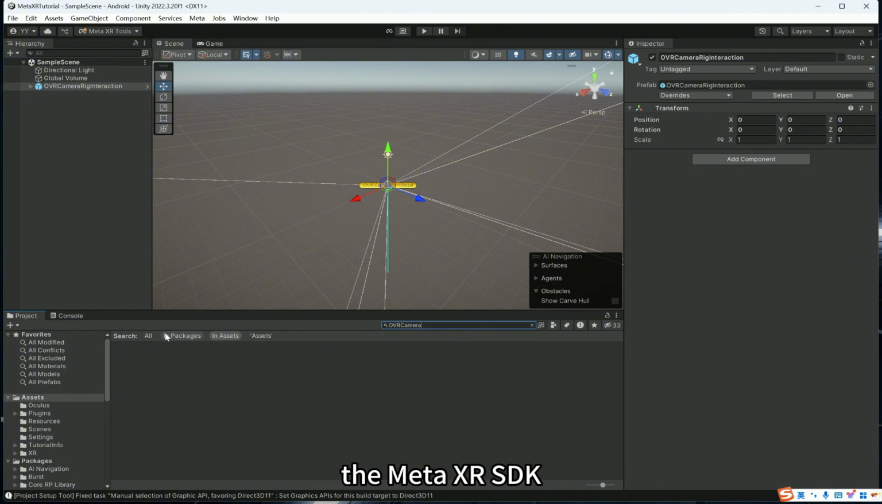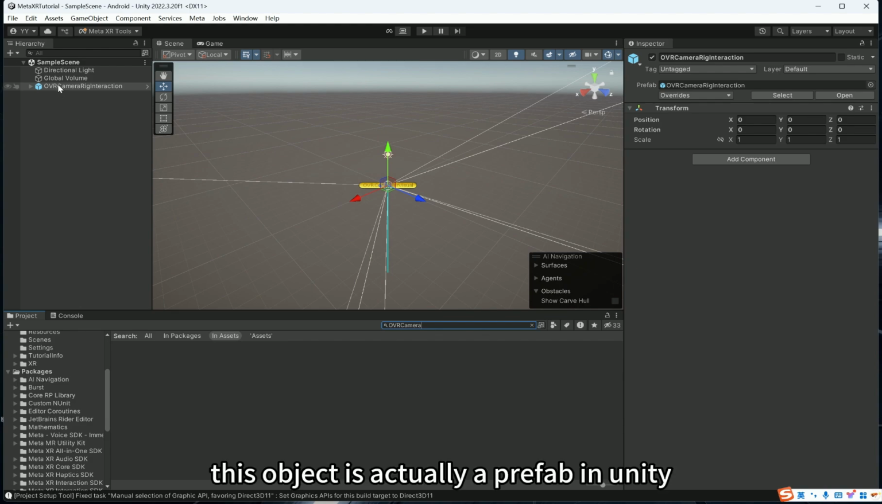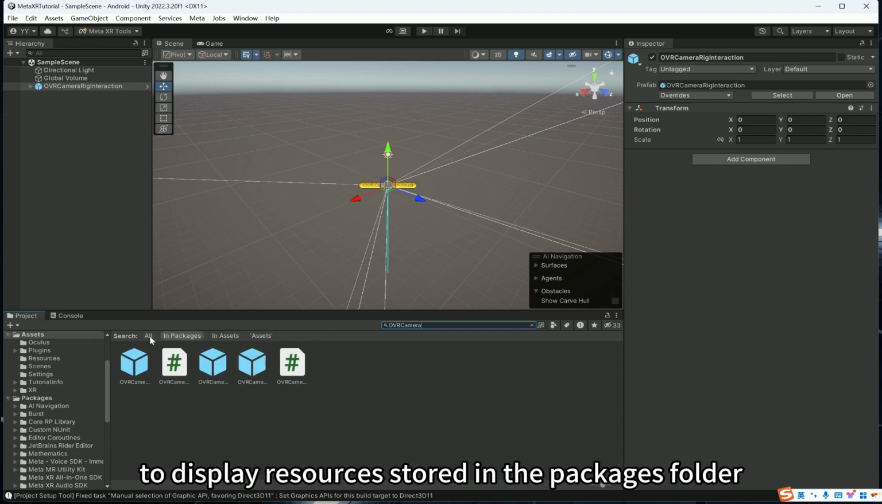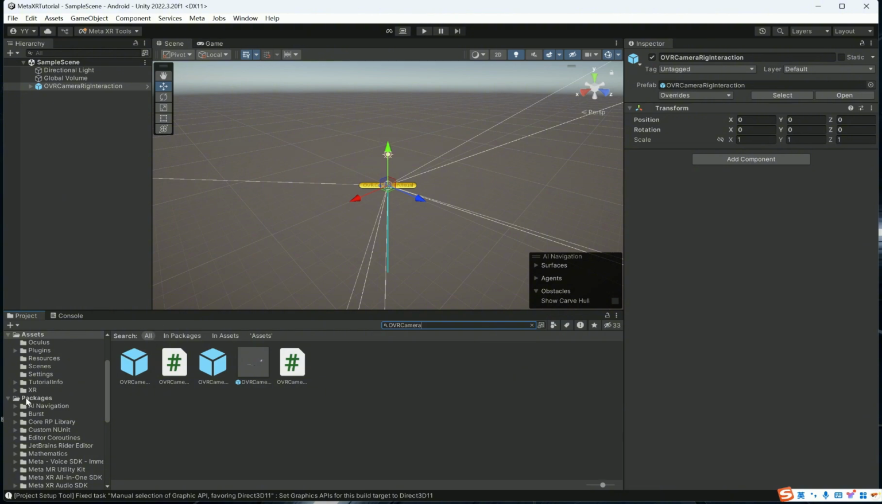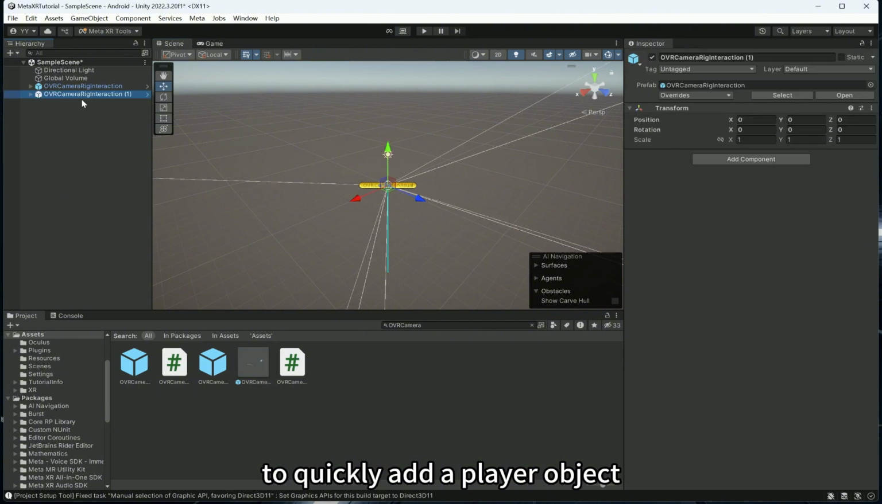As I mentioned earlier, the Meta XR SDK we imported is located in the Packages folder. This object is actually a prefab in Unity, stored in the Packages folder. Therefore, we need to click In Packages or All here to display resources stored in the Packages folder. We can find this object, which is also OVR camera rig interaction. This object is the same as the player object we just added. We can also directly search for this object and drag it into the scene to quickly add a player object.